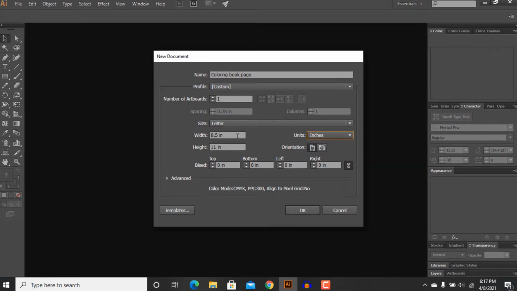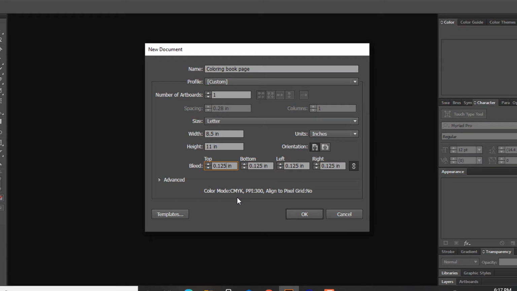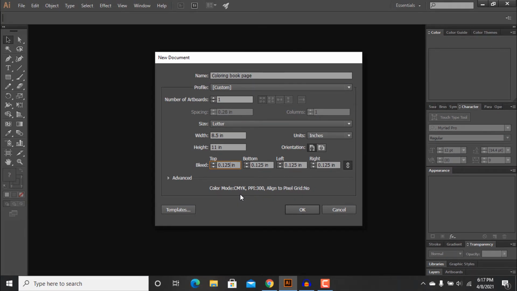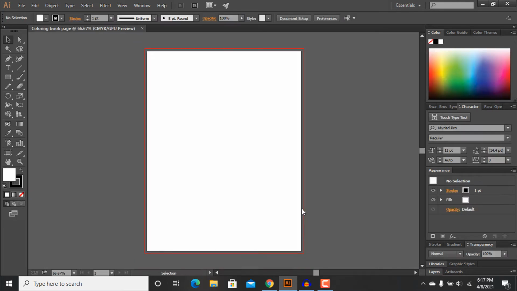As you might know, the widely used size of a coloring book page is 8.5 by 11 inches. So we are going to use 8.5 by 11 inches here. We are going to use 0.125 bleed here. If your document doesn't have bleed, then you can leave this at 0 points. After that, hit this OK button and this artboard will appear on your window.